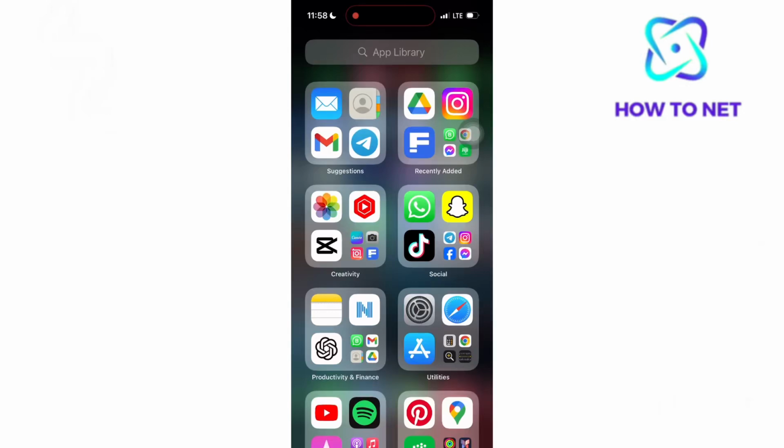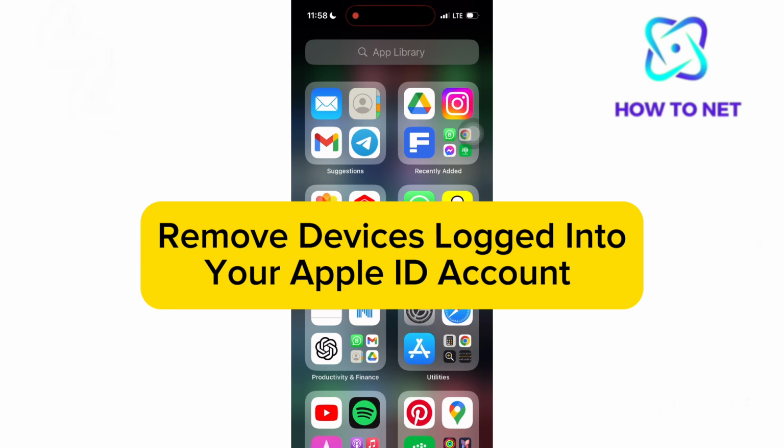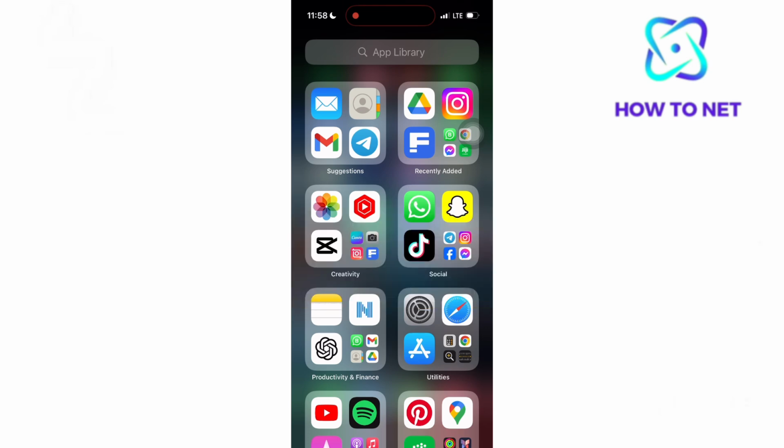In this simple video tutorial, I'm going to share with you how to remove devices that are logged into your Apple ID account. This is crucial for maintaining security and privacy. When devices you no longer use are linked to your account, they may still have access to sensitive data like iCloud, messages, and app purchases.